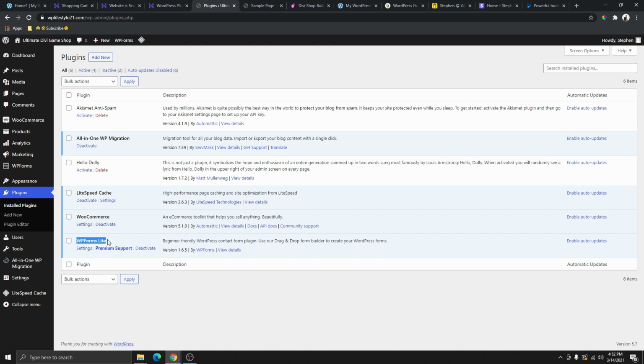So here you can see they installed WPForms for us. We're not going to be using WPForms in this tutorial because we're going to be using the Divi theme, and Divi theme already has a form builder built in, so we're going to be using that. So in that case, we're going to deactivate this WPForms because we're not going to be using that in this video.